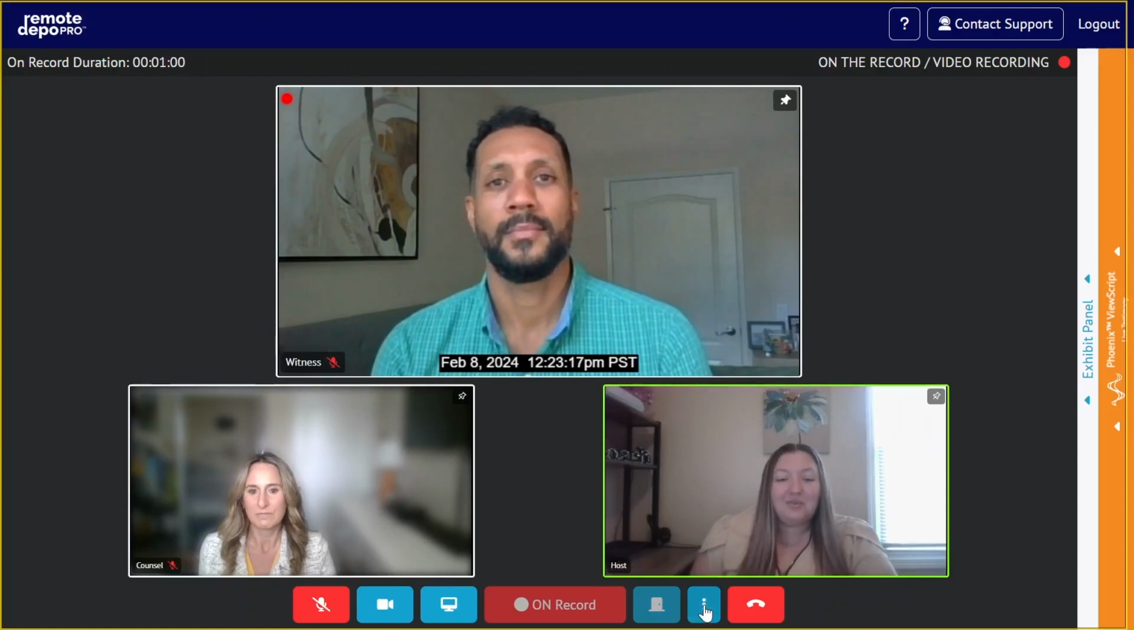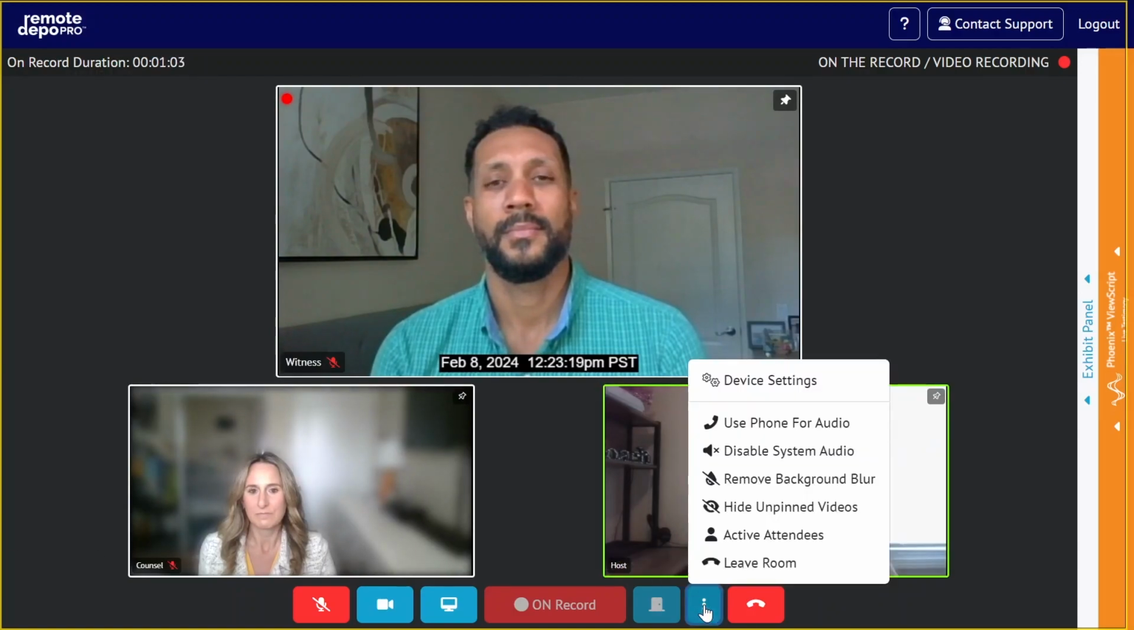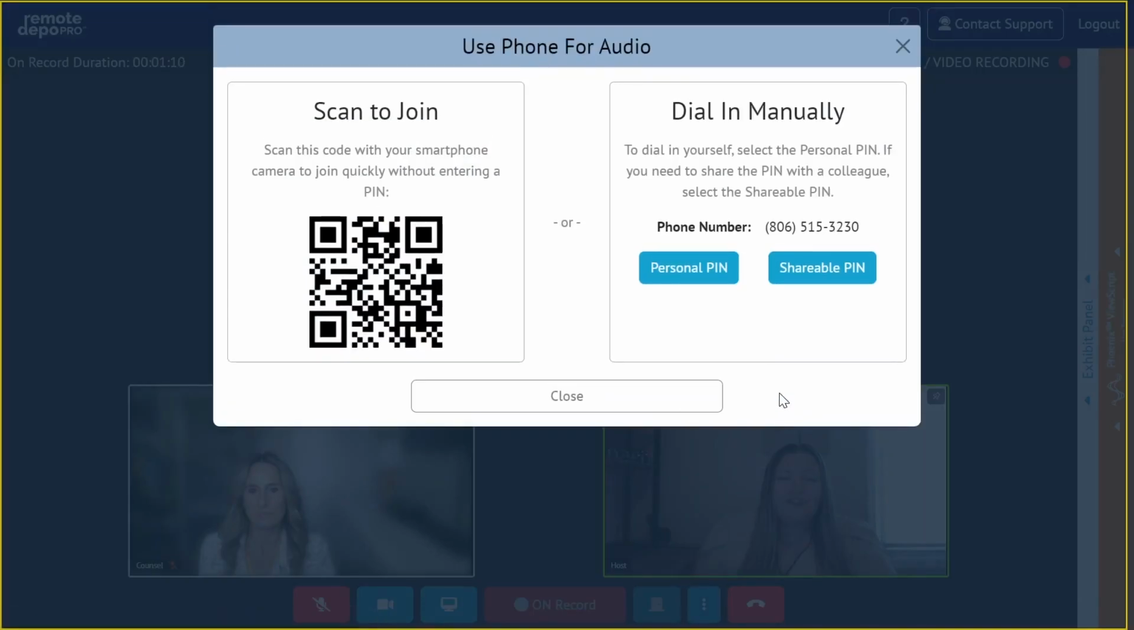Next to that, you have the three vertical dots, which is our context menu. Within that context menu, the one thing that I like to point out is the Use Phone for Audio option. If you click on Use Phone for Audio, you will see that we have included a QR code with every proceeding that allows for seamless connection for telephonic participants. Additionally, if you perform our traditional option, we have the personal pin and shareable pin available for you on the right-hand side. That shareable pin is great for people who are appearing by telephone only, or people who are appearing in a conference room and plan to use a speakerphone to call in.